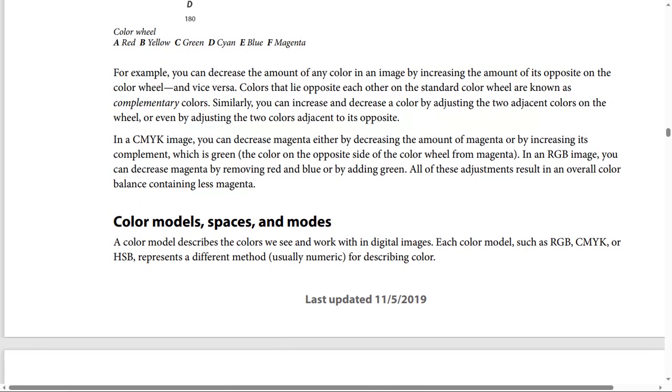So what about color models and spaces? A color model describes the colors we see and work with in a digital image. Each color model, such as RGB or CMYK or HSB, represents a different method, usually numeric, for describing color.